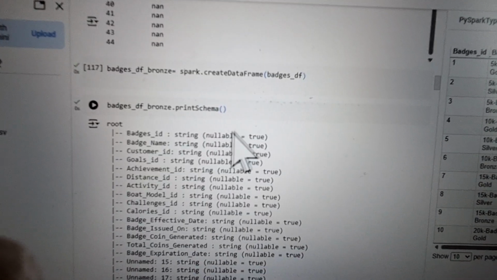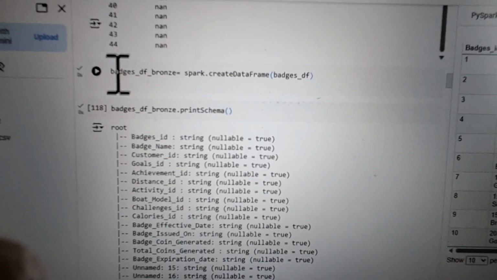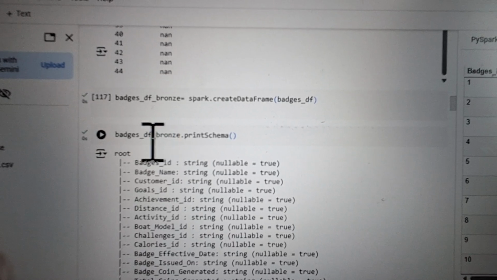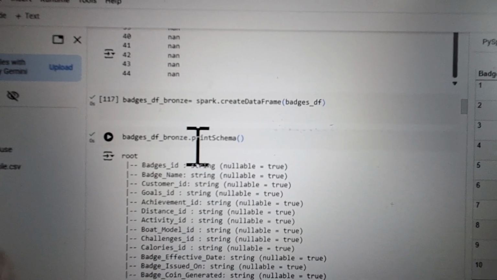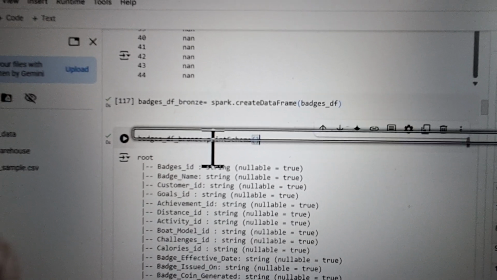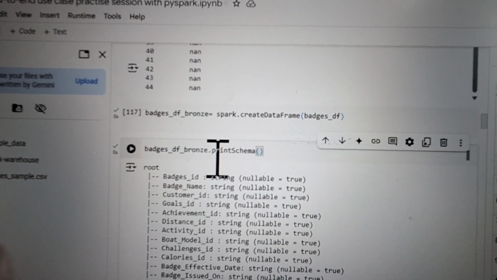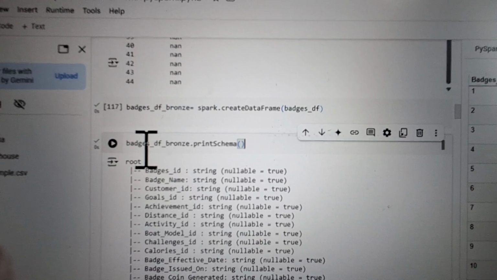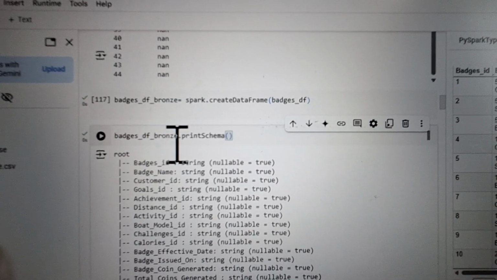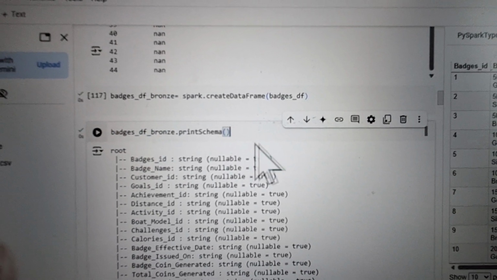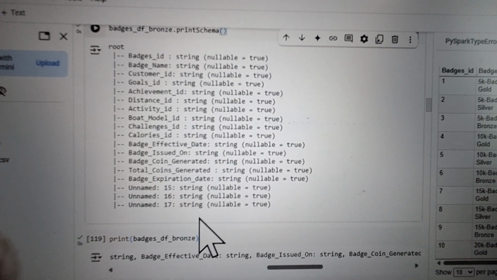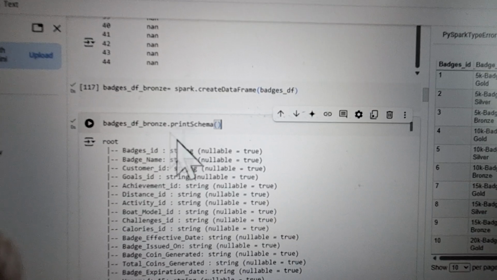Now the next command which I've executed here is display. If you want to see the schema, you can use two things. Either you can say the name of your data frame, that is badges_df_bronze, since I'm storing it in bronze without performing any transformations or cleansing or any changes. I've stored the entire file inside the bronze data frame, badges_df_bronze.printSchema. So you can see the schema details, like all the column names with their specific data types, like I've already defined as string over here.